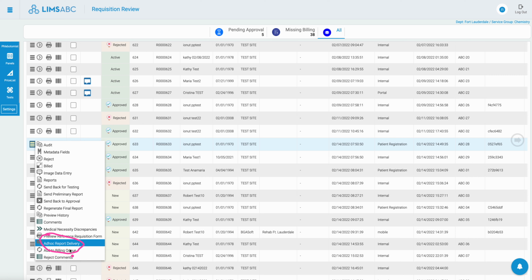If a client calls and says, hey, can I get the report for patient XYZ? Can you email it to this email address? You can do an ad hoc delivery. You don't have to add a contact. You don't have to go through a lot of hoops to send that report on a one-off basis.